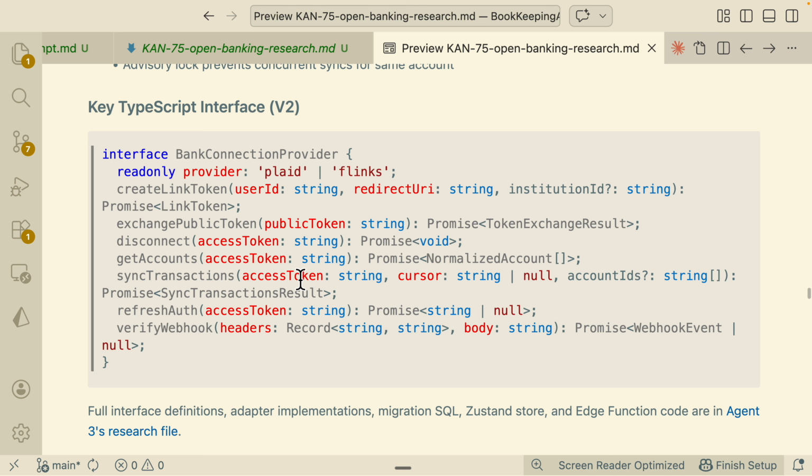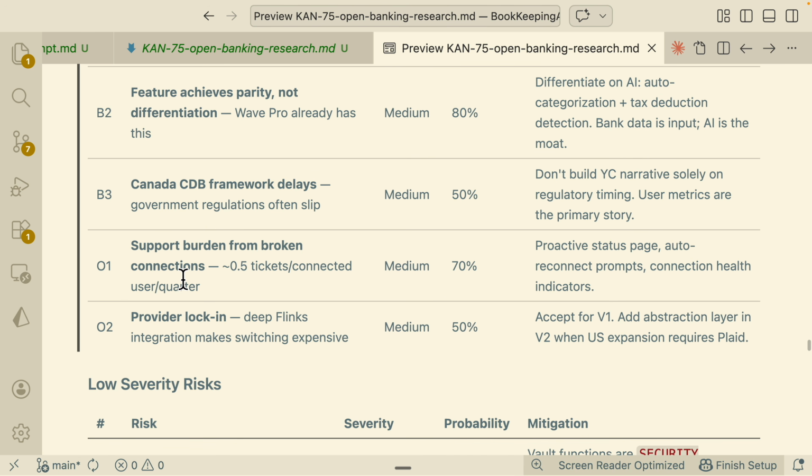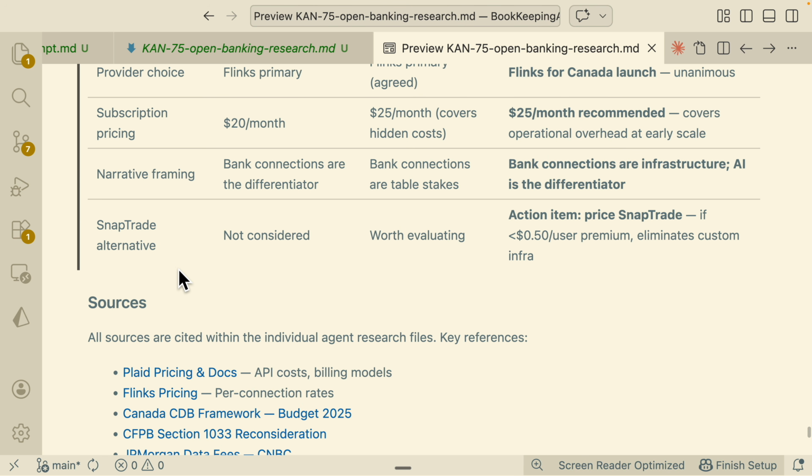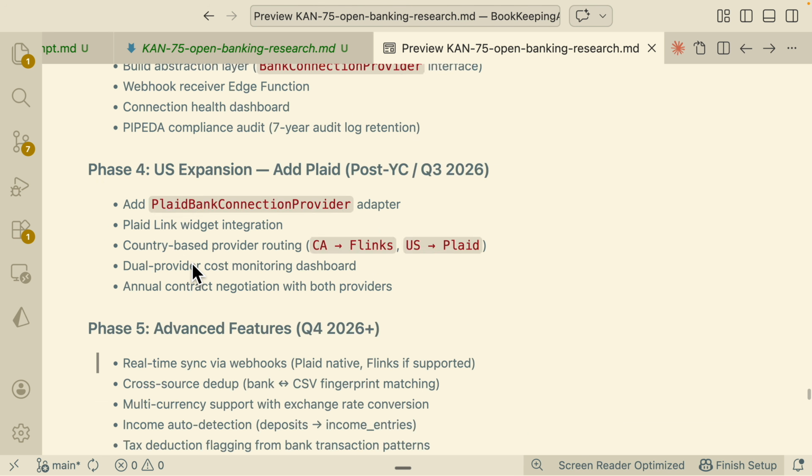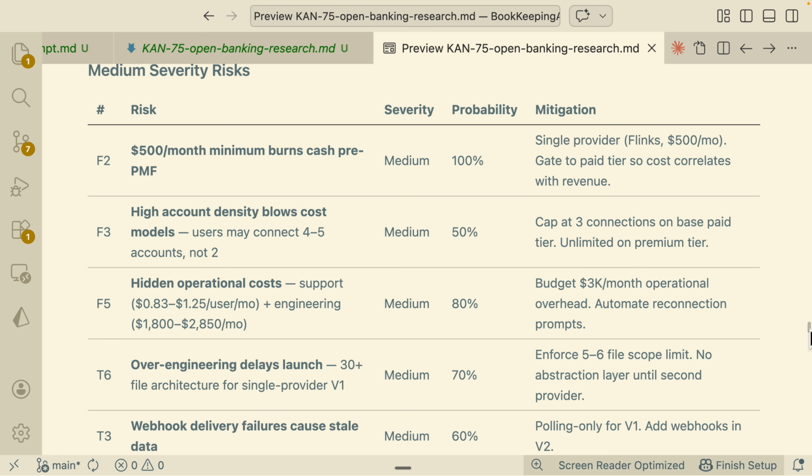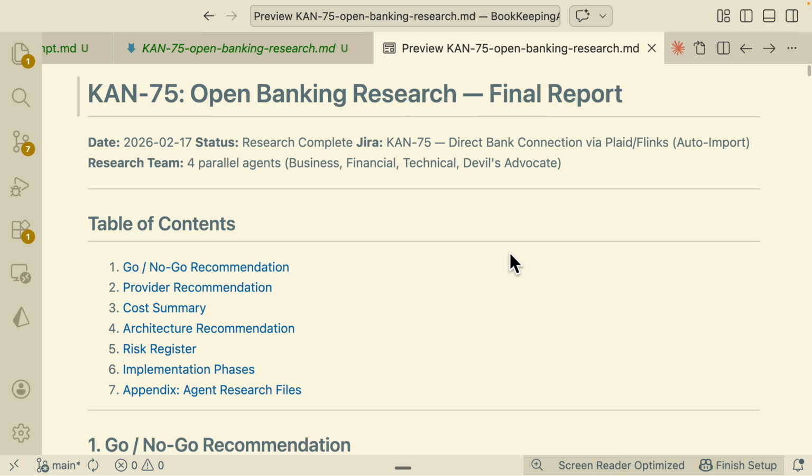So it has to scan through the documentation and try to create something like this that we're going to use inside of our application, like disconnect, get the account details, sync the connections, or refresh the authorizations, stuff like that. Okay, so pretty much that's the entire research overall. I won't go too much in detail here. There's also an individual file, but that's how we can use the agent teams to spin up multiple sub agents to run it, to manage it, and to finish it.